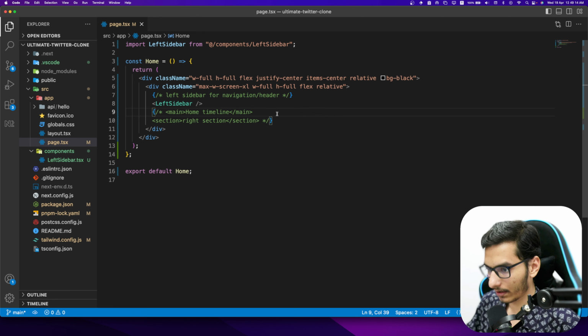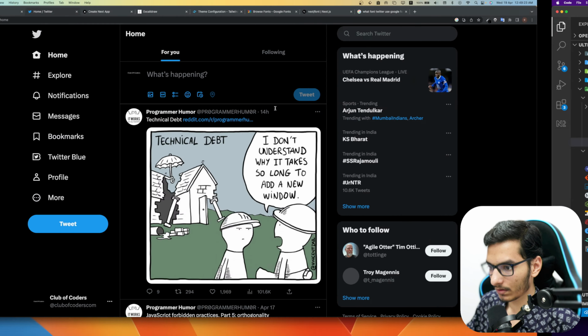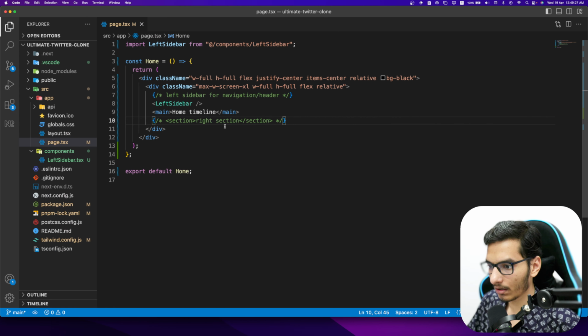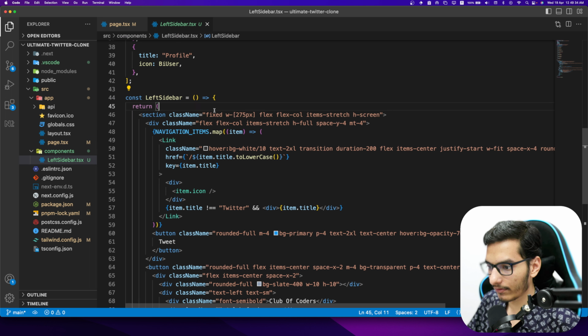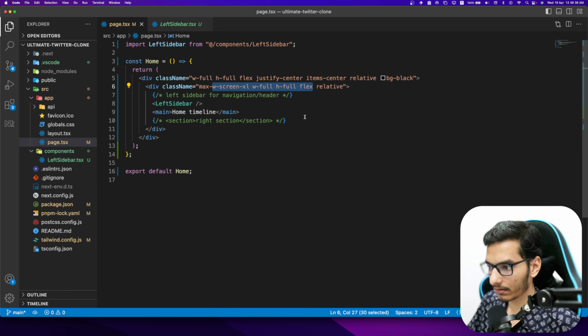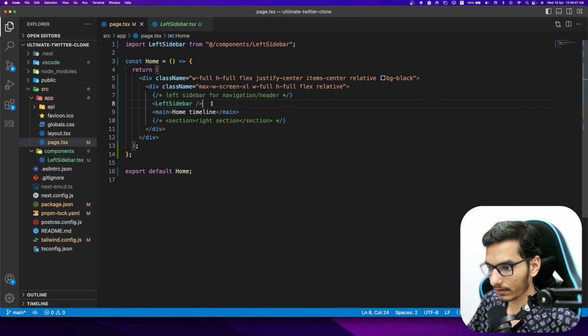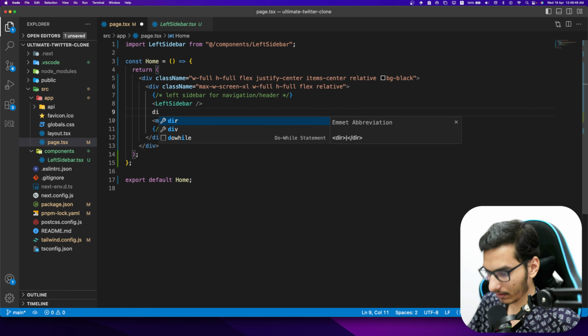Close everything, and this is our main timeline. Save this and we will see how it looks. So it is currently being rendered over here. Why? Because we have this left sidebar and it is fixed. So this container, which is a flex, doesn't know that we have this for now. That's why.